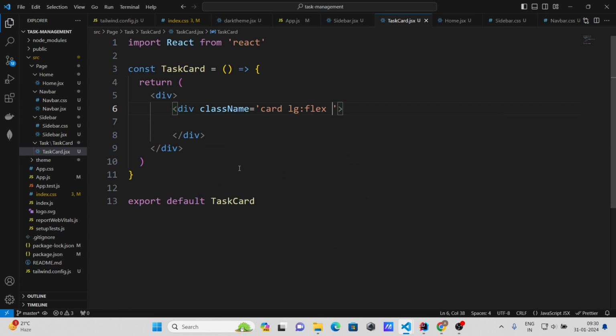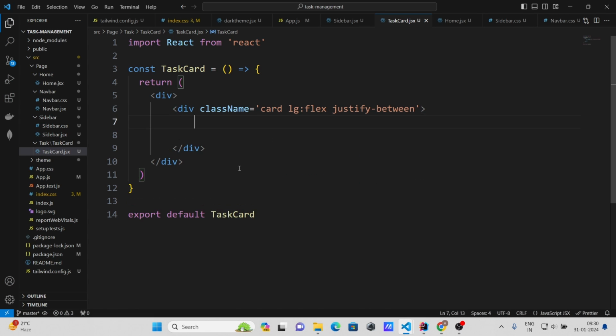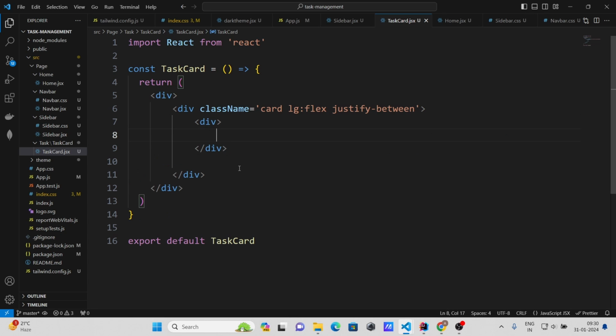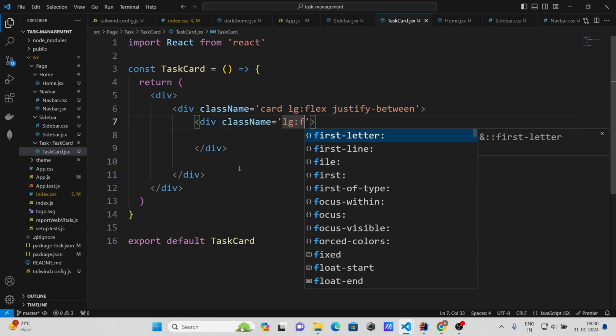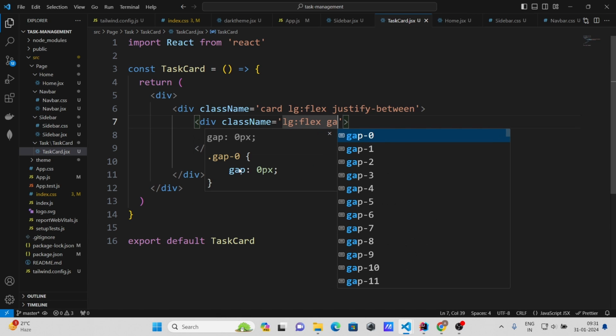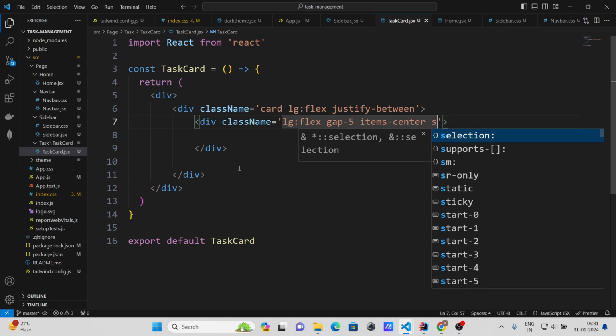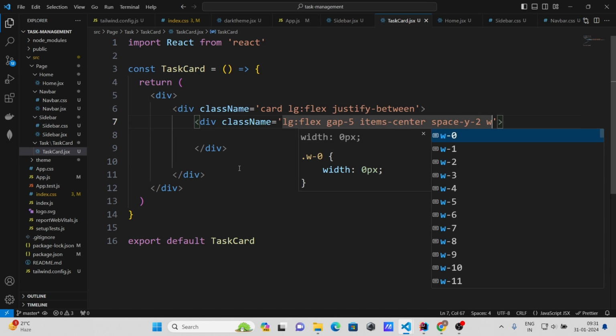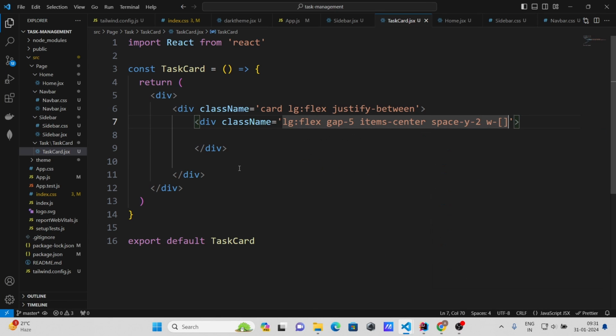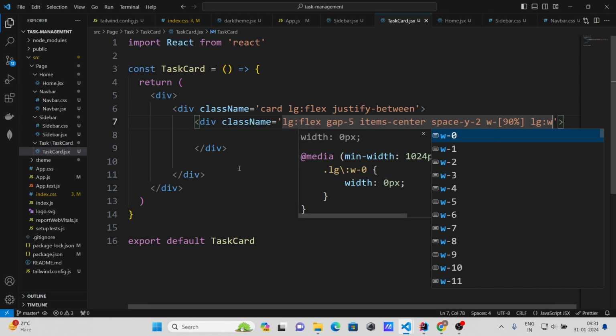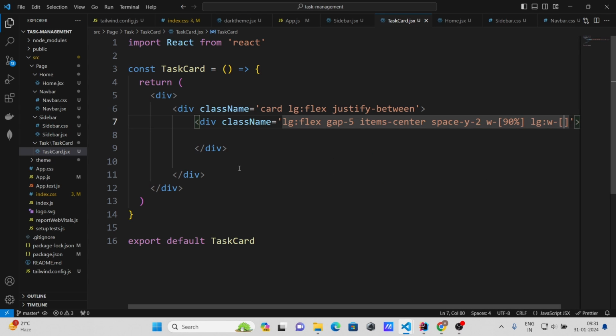Inside large it will be flex, justify between. Let's create one more div, give some class name, large flex, gap will be 5, item center, space height 2, width will be 90%. And inside large width would be 70%.